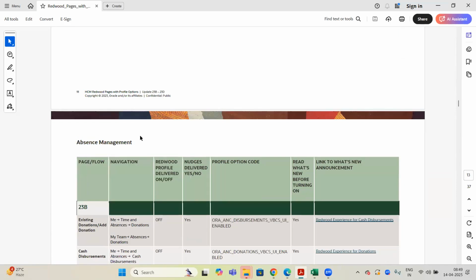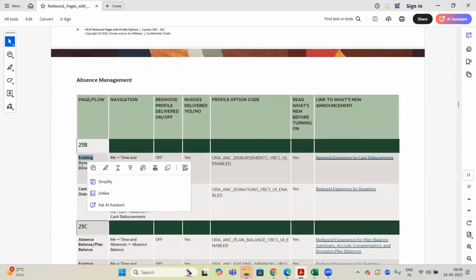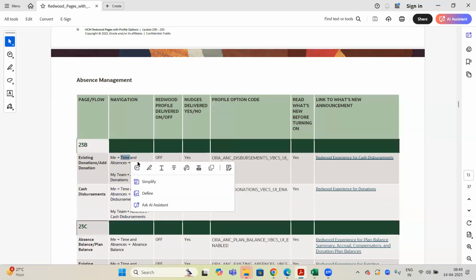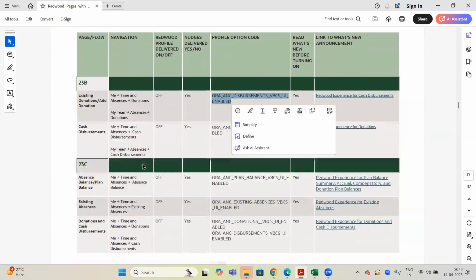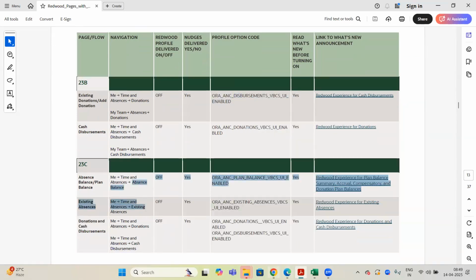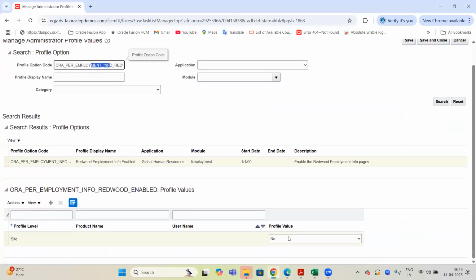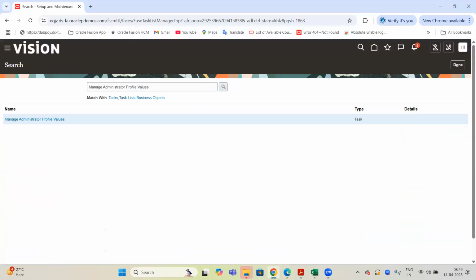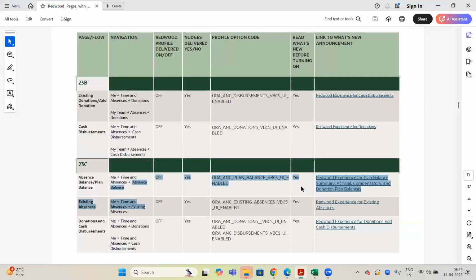And this is for absence management team. So what is that functionality or the transaction? What is the navigation to that? Very clear-cut document team. If you follow this, for that particular screen, you can find the profile option we have to enable and disable. So we have the document here team. What is the functionality that you want? Then you can go search that profile option. You can enable and disable team. So this is how you will be able to control the Redwood features enablement and disablement team.